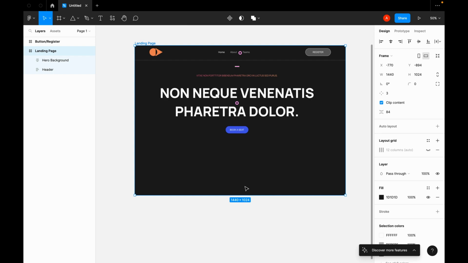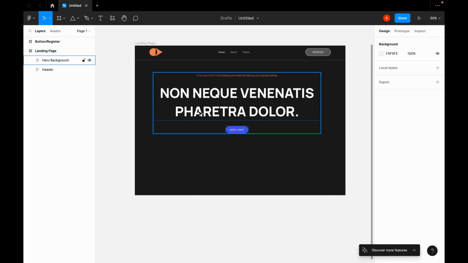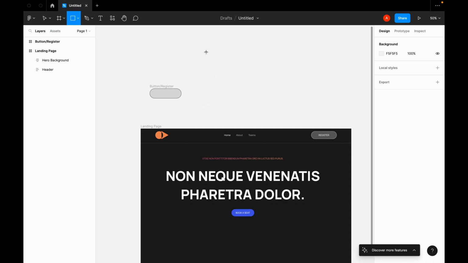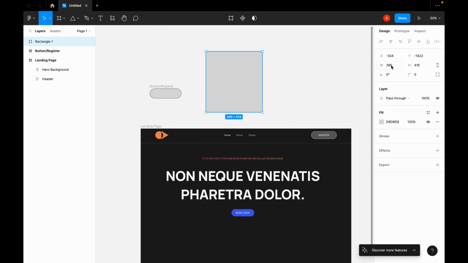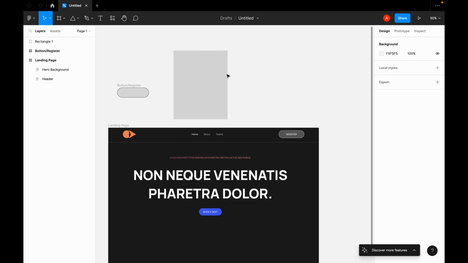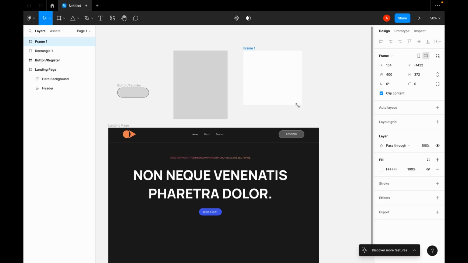So after this, we have our theme section, and I'll use the rectangle tool by pressing R, and I'll just draw out a box. I'm going to give it a width of 370 pixels, and also a height of maybe 466 or maybe 470 pixels. You know what? Rather than use a rectangle, I'm going to use a frame, and also give it a width of 360 pixels and a height of 470 pixels.